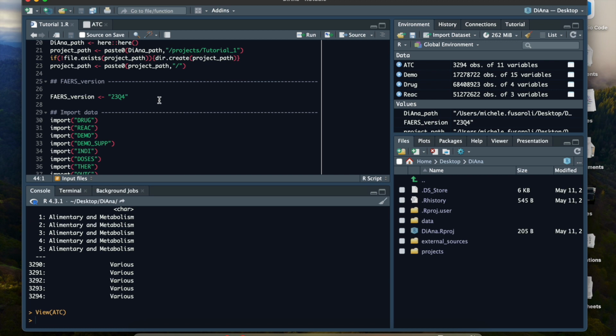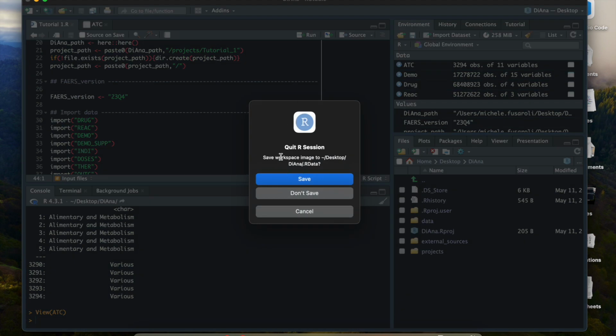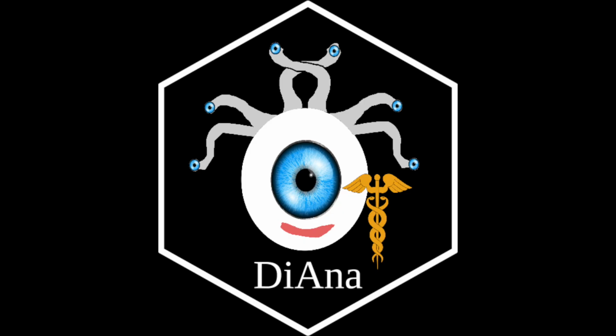Then you can just save your project if it's not saved, and you can close it and come back the next time to start again. You don't have to save the workspace, that is not needed.